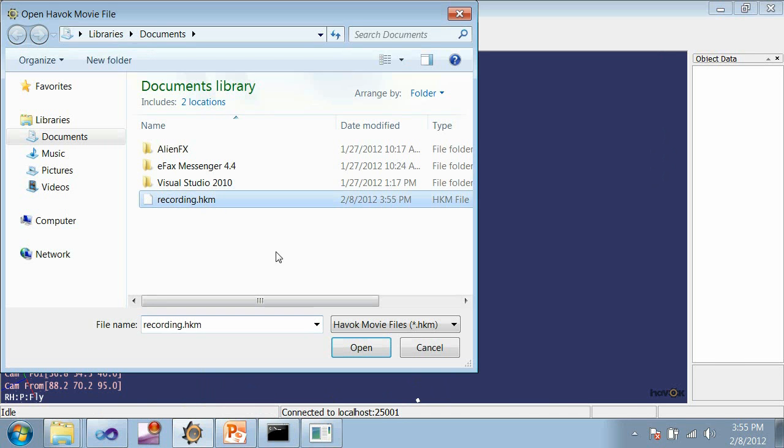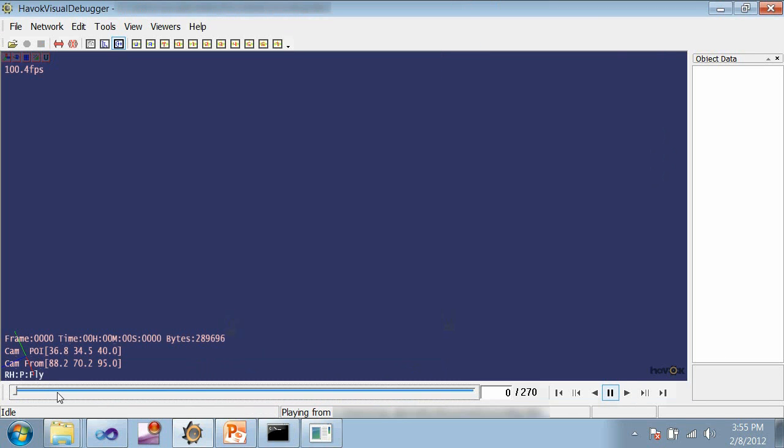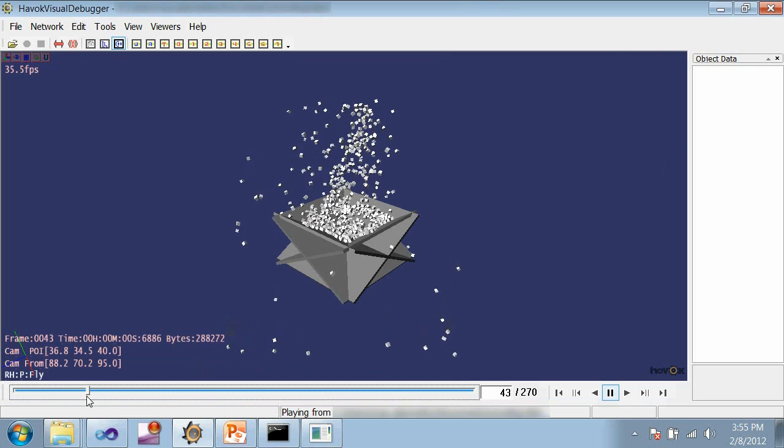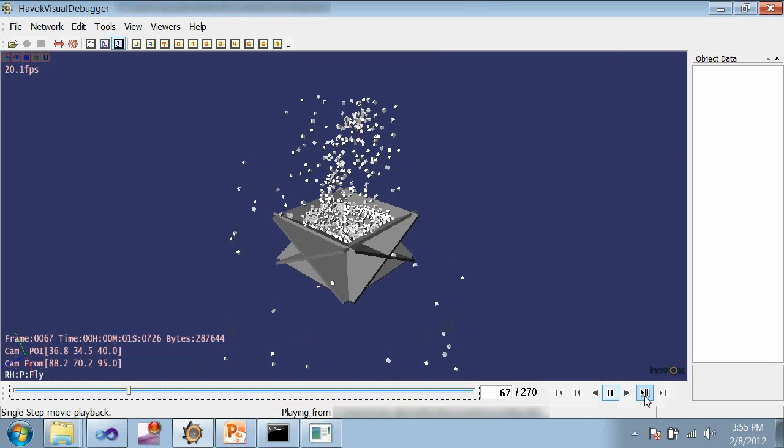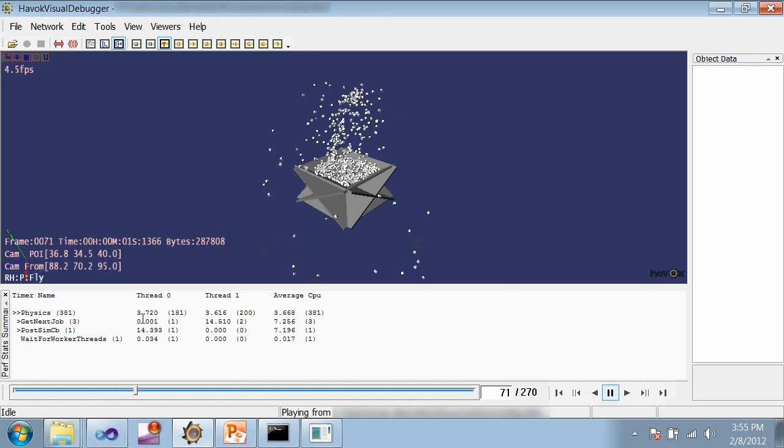You can then load this movie up. This is good because you can play it frame by frame with the scrub bar at the bottom. You can also step forward by a frame and backward by a frame. This can be really useful for seeing problematic frames in the timers.